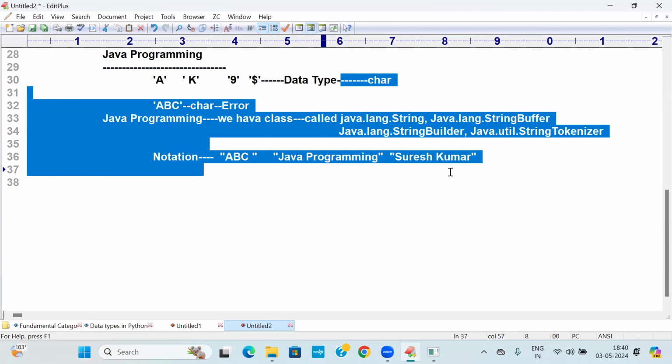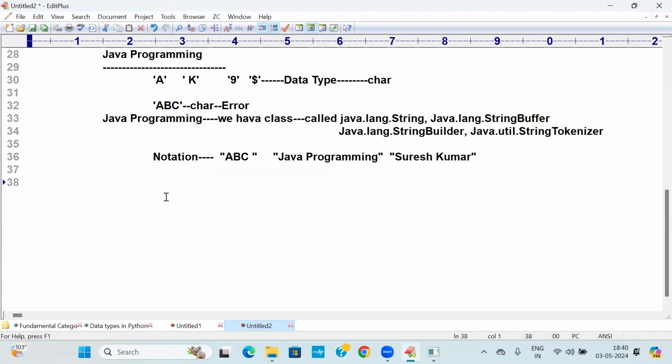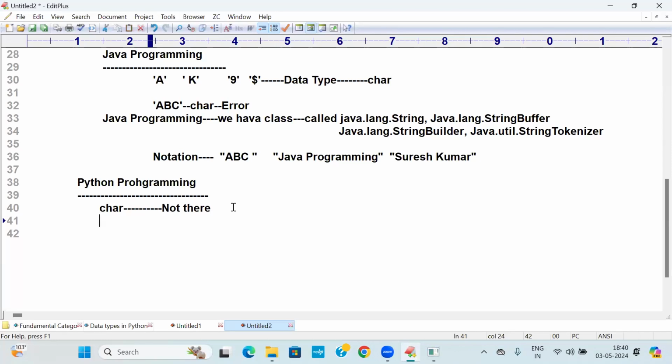STR deals with single values, double values, and multiple values as well. In Python programming, we don't have a separate type called char. First of all, it is not there. I want to bring this up because students coming from C basics will get a doubt.